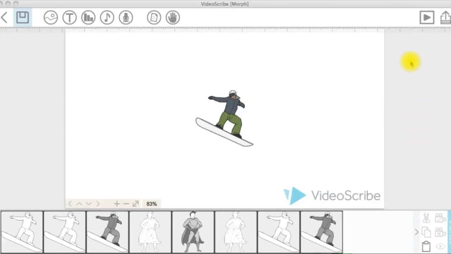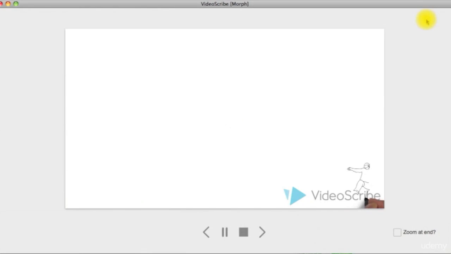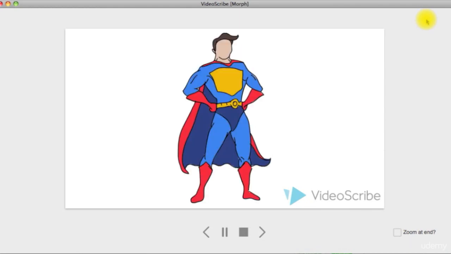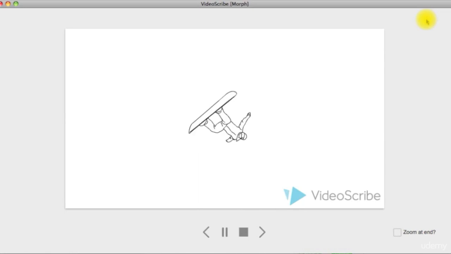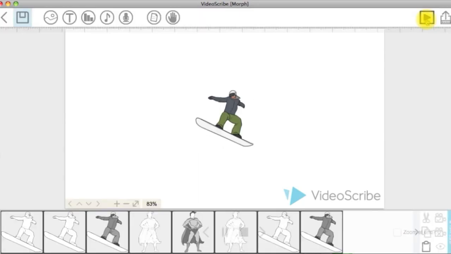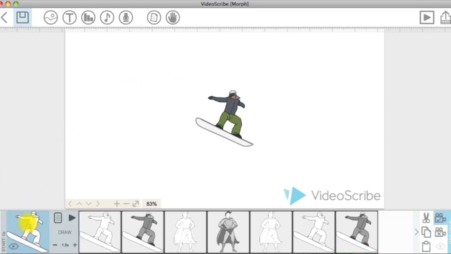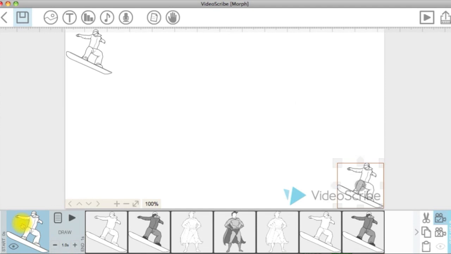Say you want to bring your images to life in VideoScribe. This lecture shows you how to bring movement to your images with simple morphing effects. Whether you want to make an image move around, expand outward, disappear, rotate, or transform into another. Let's see how we can do each.